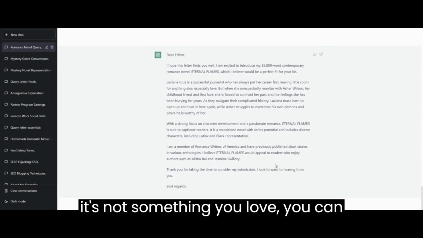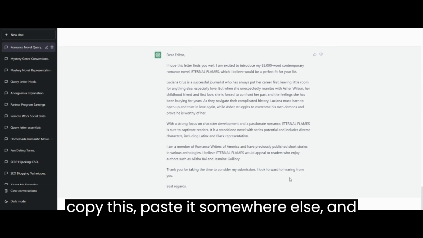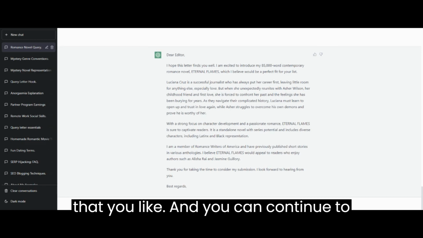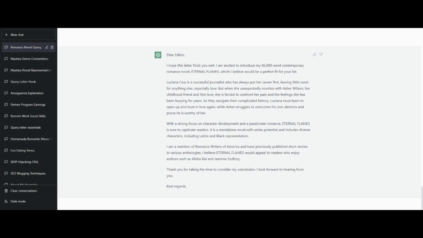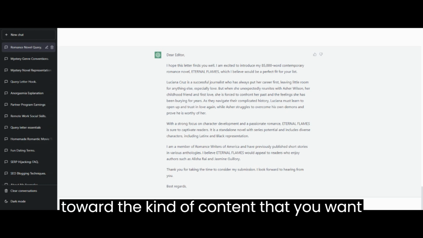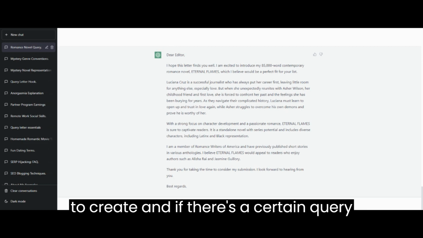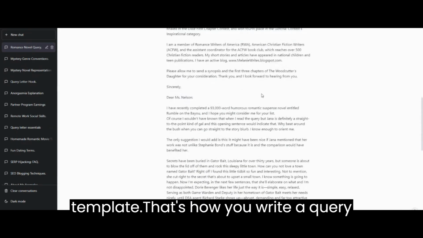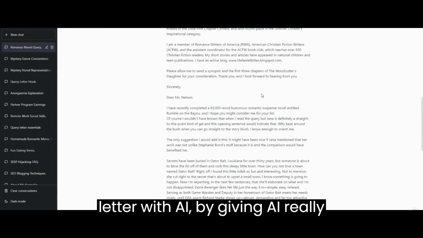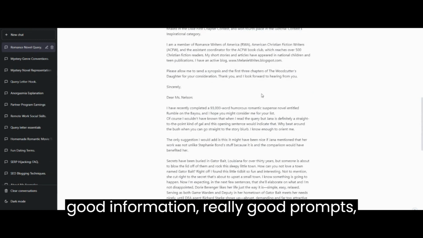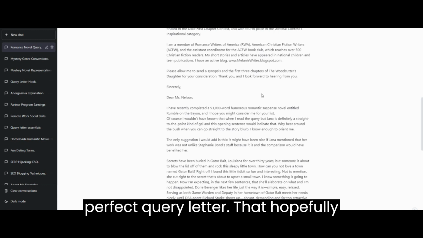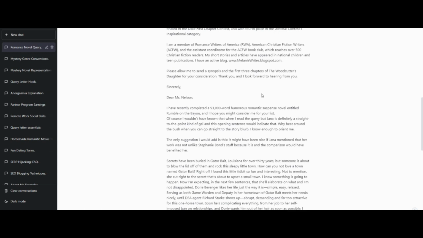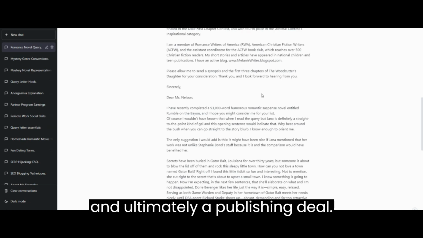And guess what? If it's not something you love, you can copy this, paste it somewhere else, and just keep hitting regenerate response until you get a query letter that you like. And you can continue to guide and subtly nudge the AI writer that you're using toward the kind of content that you want to create. And if there's a certain query letter that you really like, then you can paste that above and use that as a template. That's how you write a query letter with AI, by giving AI really good information, really good prompts, guiding it and shaping it into the perfect query letter that hopefully will be successful for you, get you a request for a full manuscript and literary representation, and ultimately a publishing deal.